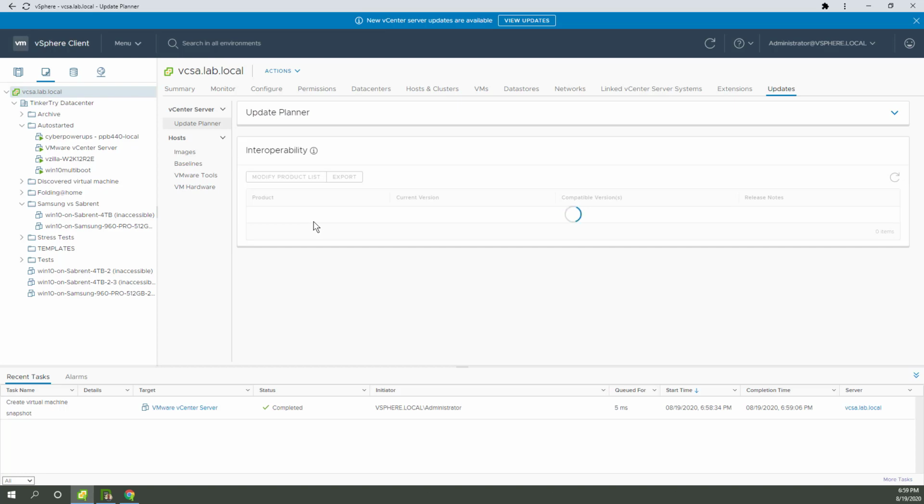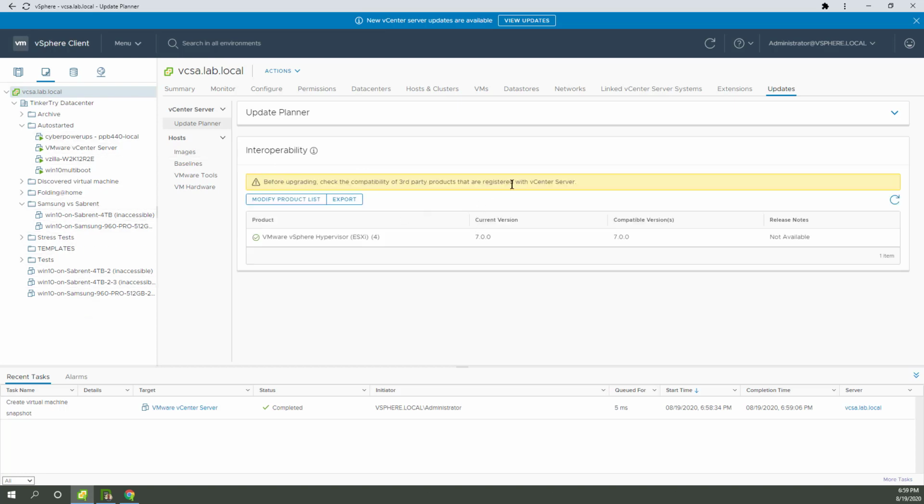I don't have a fancy lab situation. I actually have things greatly simplified at the moment. And you'll see some orphan data store and VMs here because I've been moving some drives around. All right, I'm not at all worried about any of this. Okay, that's the update planner.